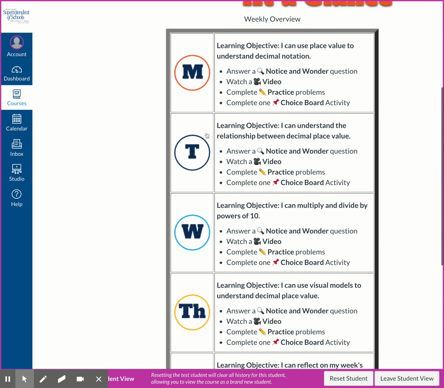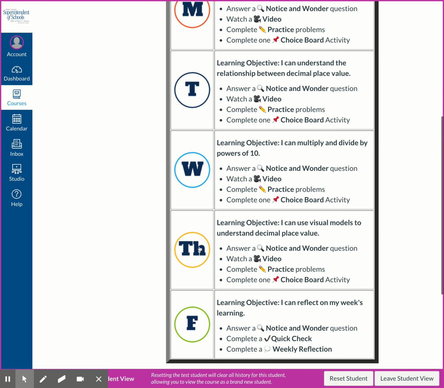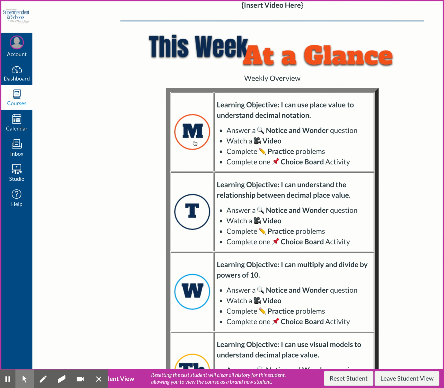The circles on the left-hand side indicate which day of the week I will go to. So the M is for Monday, the T is for Tuesday, the W is for Wednesday, TH for Thursday, and F for Friday. Let's go ahead and take a look at Monday.